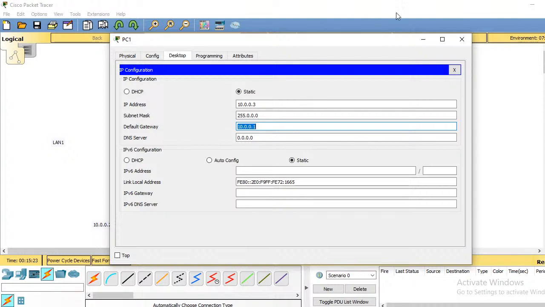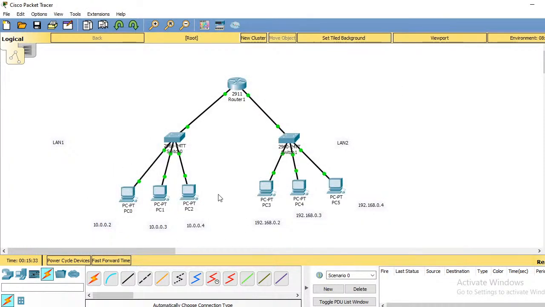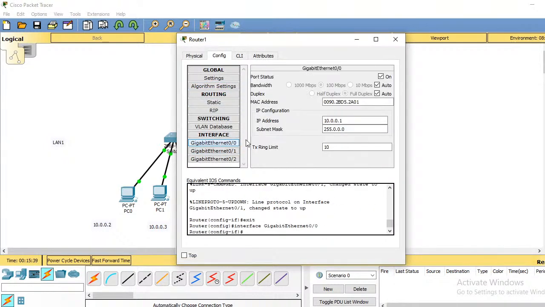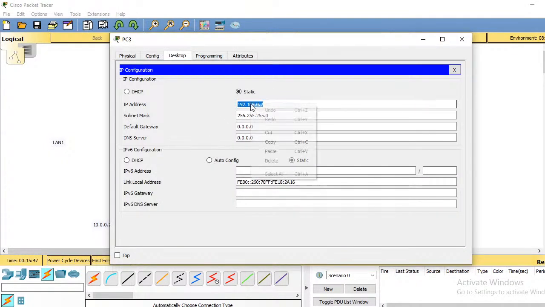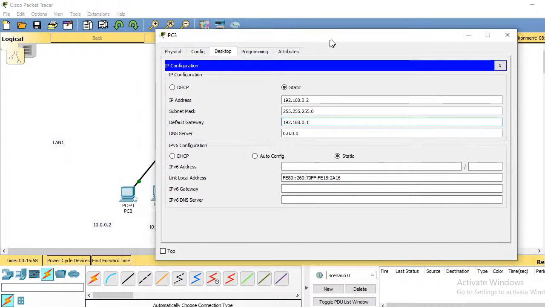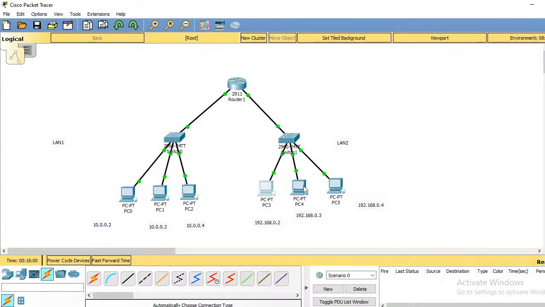I'm copying this. So for all of this LAN, the default gateway will be this one, as you can see here, and for this LAN the default gateway will be 192.168.0.1. I'm closing this one.